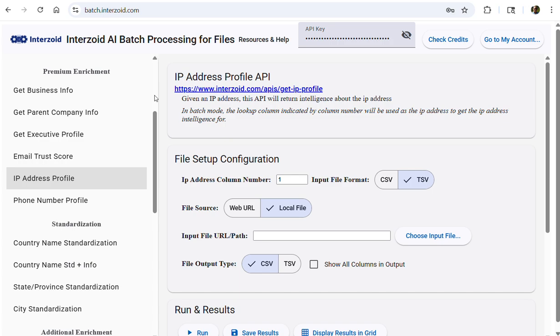Okay, we're going to quickly show how to take a CSV file of IP addresses and use it to get intelligence about each one of those IPs, specifically location, DNS name, and of course threat assessment, or a risk assessment to be more accurate.